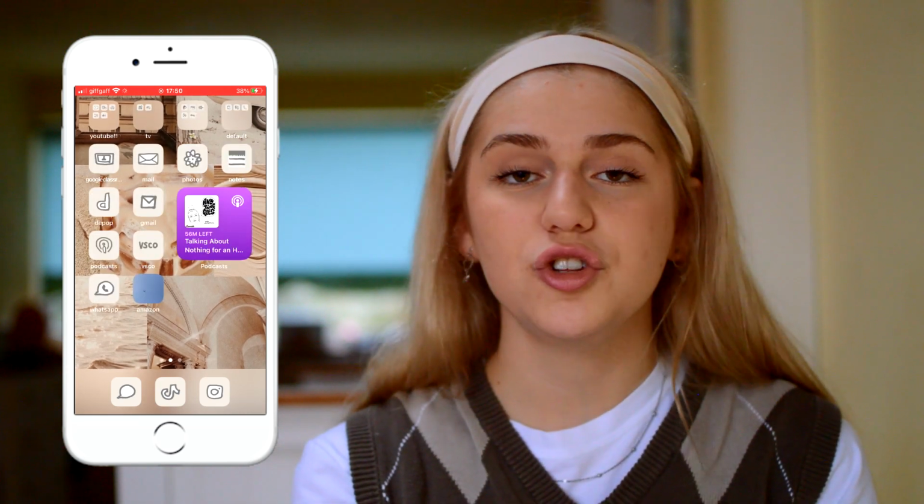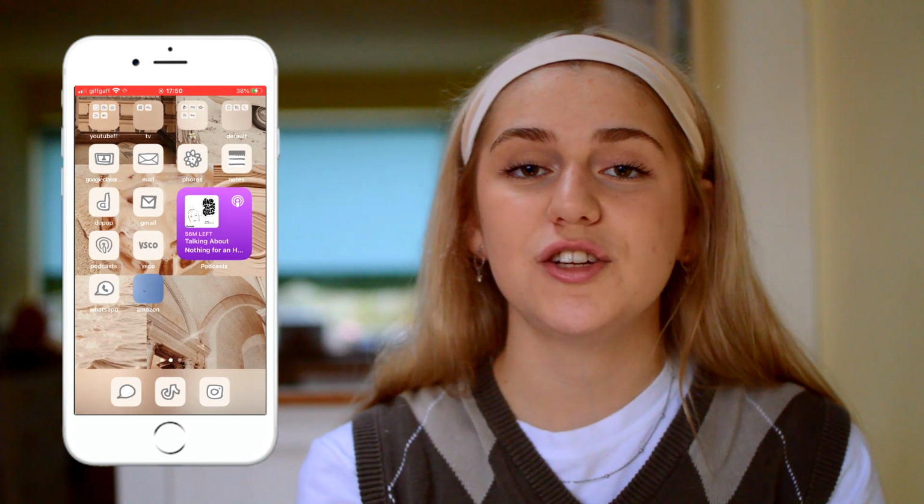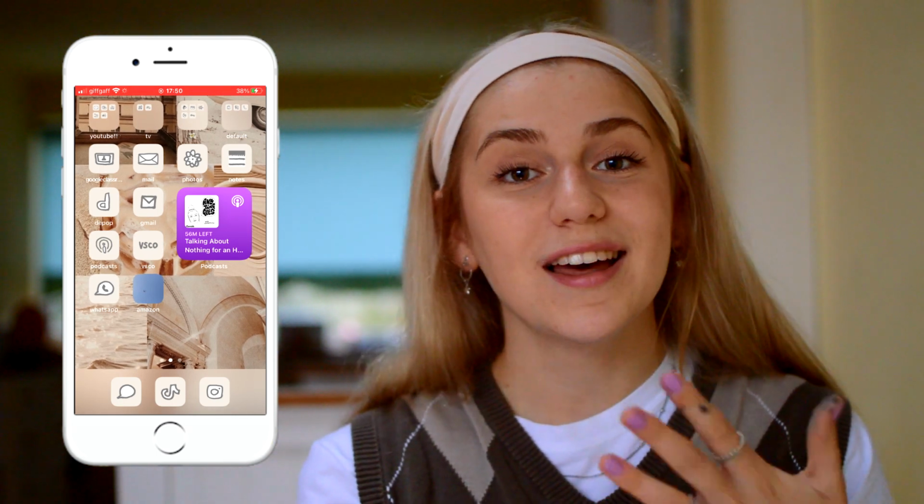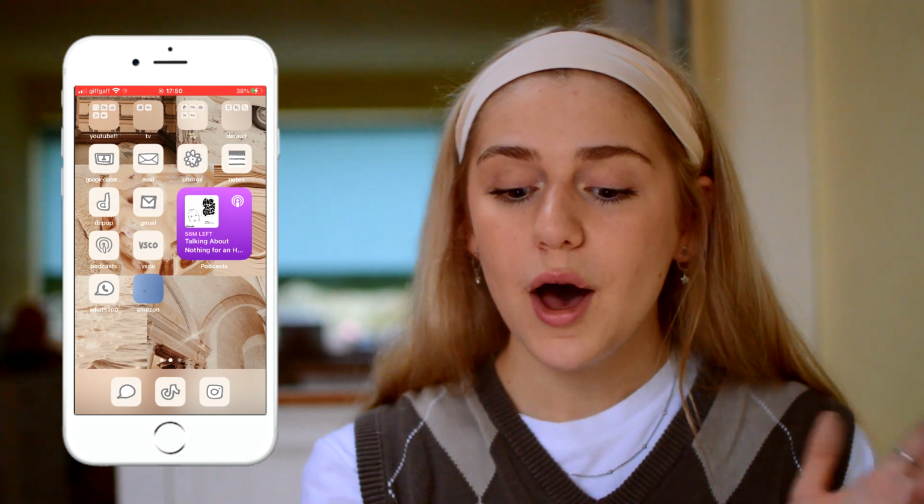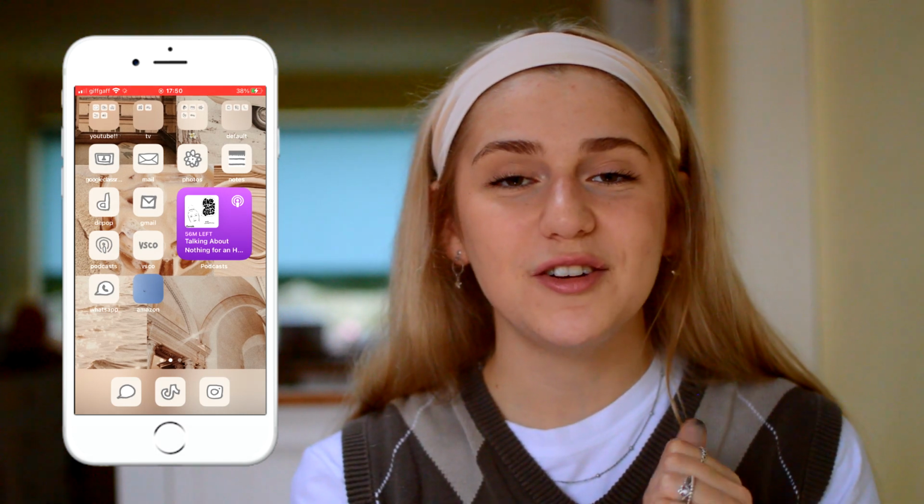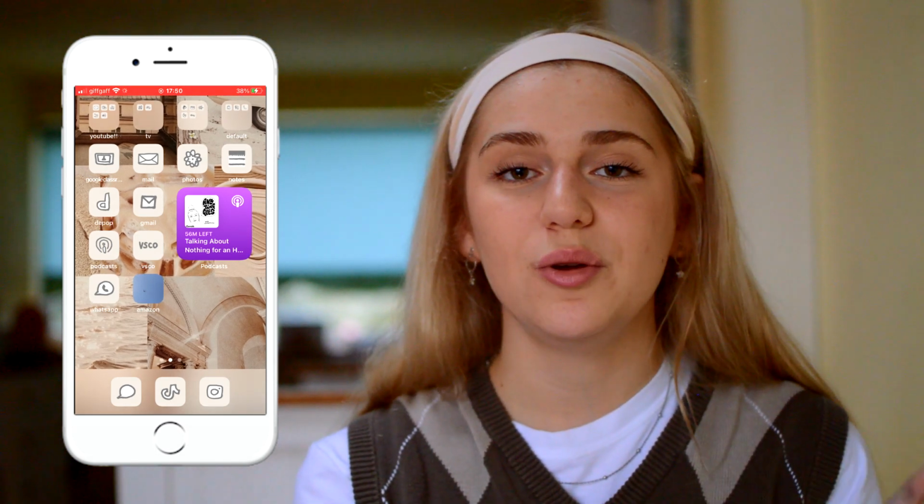So that is how you do the shortcuts thing. It's very quick and easy to do. Obviously when you have a lot to do like I did, it does take a little bit longer, but yeah, really easy to do, and you can custom it to whatever theme you like.